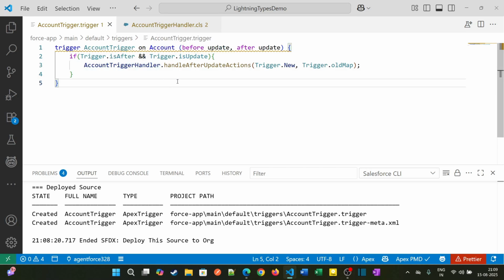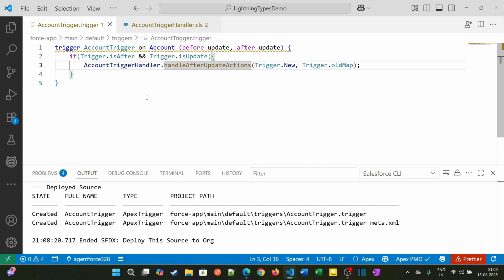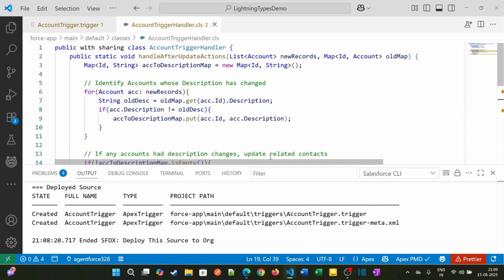We can leverage this handler class to avoid putting the logic in the trigger and separate it out. So please stay tuned.